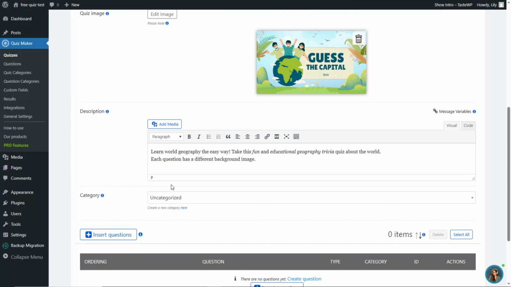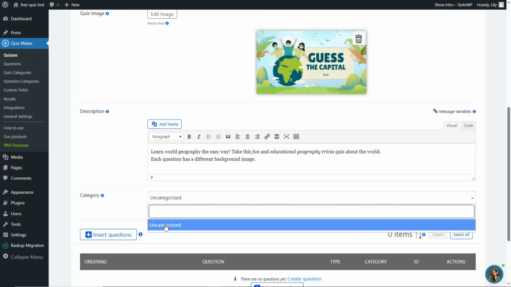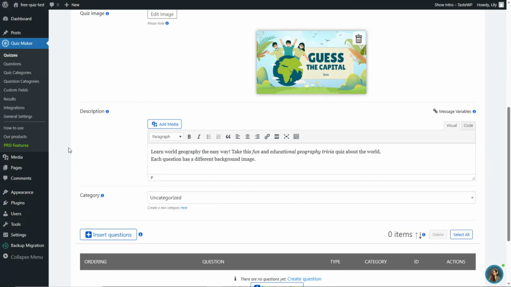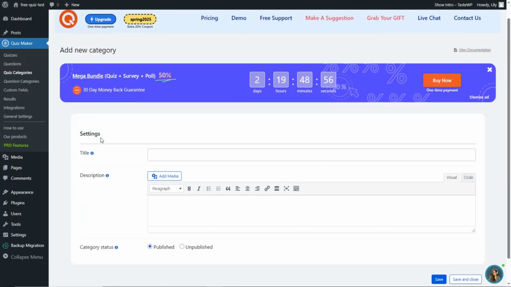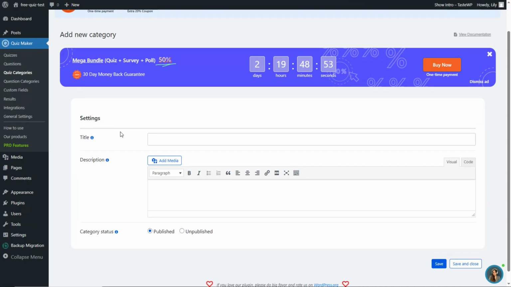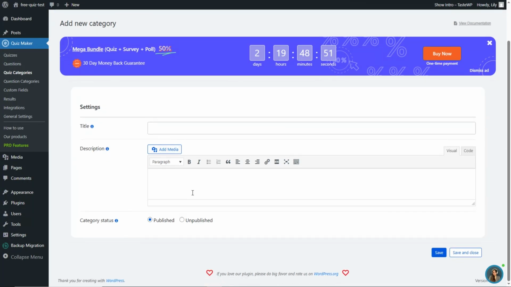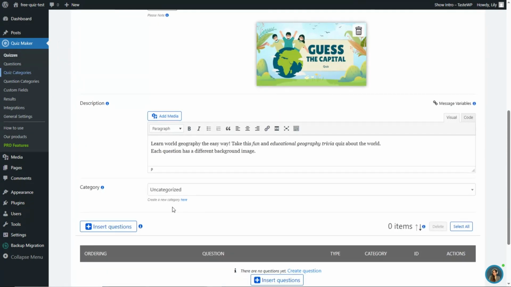Here you can choose the category for the quiz. This is uncategorized right now, but you can create quiz categories by going to the quiz categories page here. Then click on add new button. Here you will need to provide a title for the quiz category. You can write a description if you want and save the changes afterwards. Let's get back to the quiz.